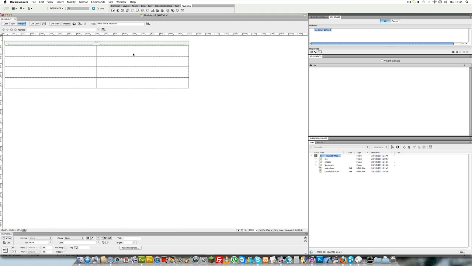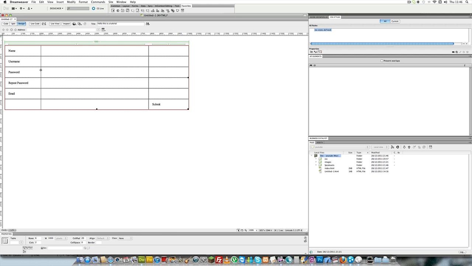So in the register we're going to have the name. We're going to have username, password, email. Actually, no, we'll have repeat password. Then we'll have email, and then we'll have our submit button. Goes here. So we can put our cursor over this column divider and drag this over.